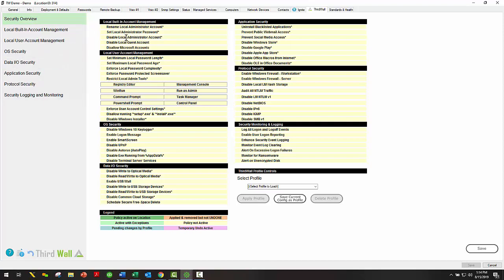This page is generally not clickable, with the exception of the profiles section down at the bottom, which we'll touch on briefly, although there is a separate video on profiles that I'll refer you to. So let's talk a little bit about the basic mechanics of how to navigate and how to turn policies on and off. So navigating is pretty simple.